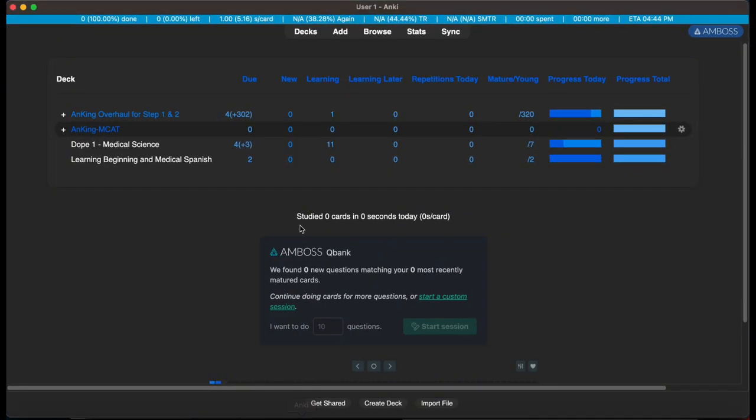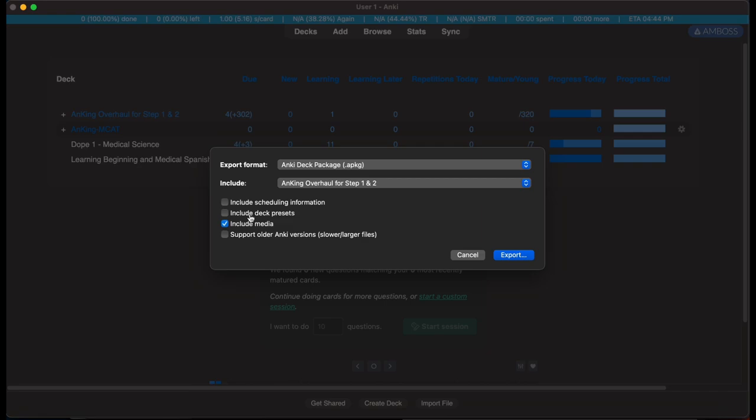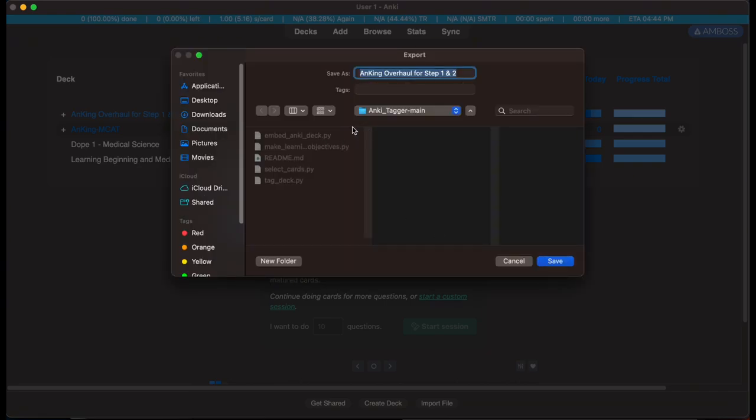Go ahead and pop open Anki. You're going to need to export your deck twice. Once as an APKG and once as a notes file. So I'm going to go ahead and export the APKG into my AnkiTagger-main file. Just rename it to anki_deck. If you want to follow along with the video, you can name it whatever you want as long as you change the name in the terminal. It's not a big deal.